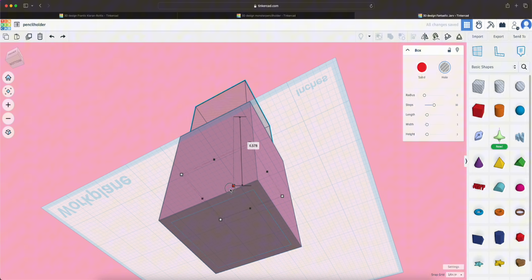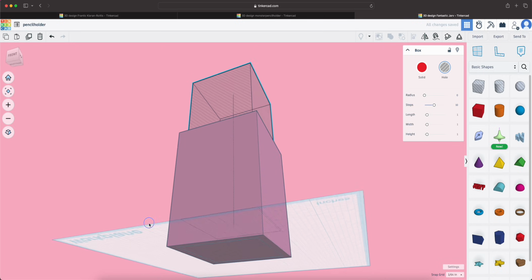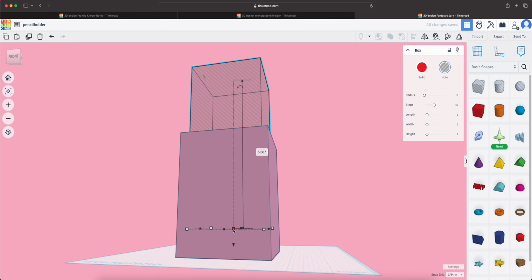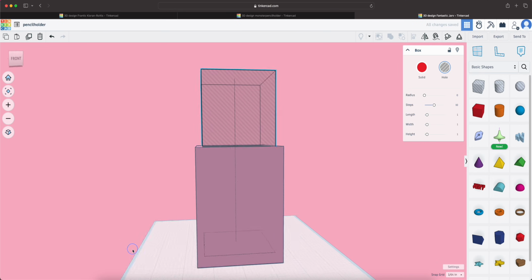You don't want to pull it all the way through, because if you do, it'll just result in a hole going all the way through the pencil holder and nothing to hold the pencils. Your pencils will just fall right through. So do it until you have a thick enough bottom surface.